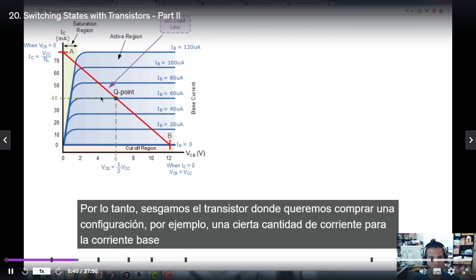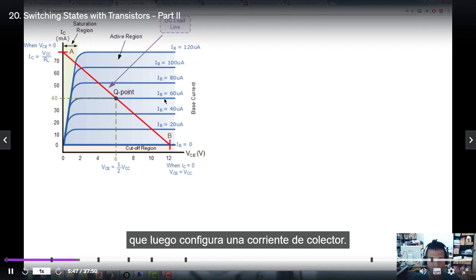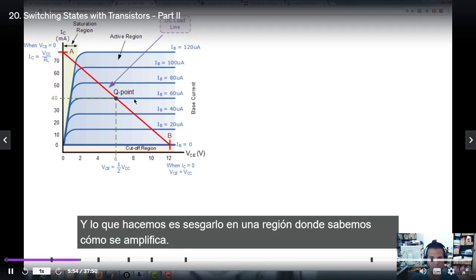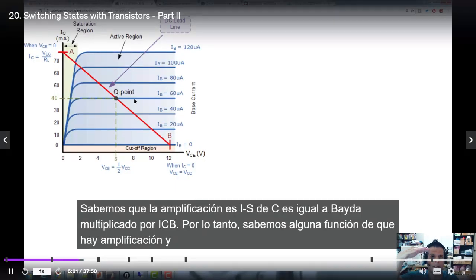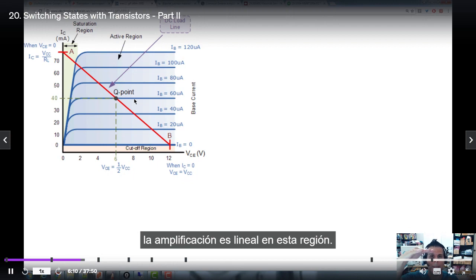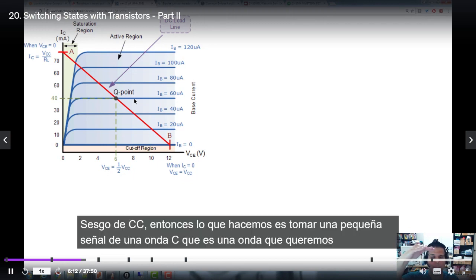So we bias the transistor where we want to bias it, at some amount of base current, which then sets up a collector current. So you can imagine it like this. We've got this amplifier, and what we do is we bias it up into a region where we know how it amplifies. We know the amplification is I sub C equals beta times I sub B. So we know there's amplification, and the amplification is linear in this region. So we bias it up there, DC bias it.